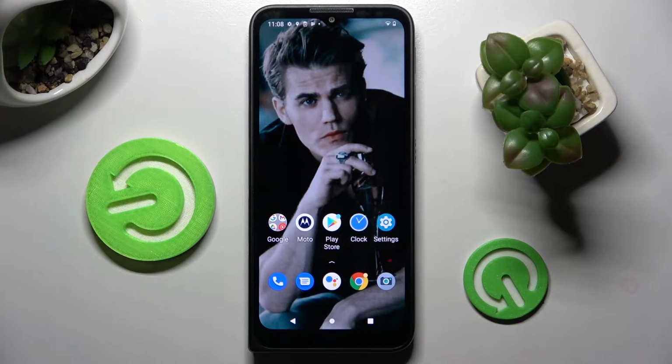Hey! In front of me is Motorola Defy, and today I would like to show you how you can add event to calendar on this Motorola smartphone.